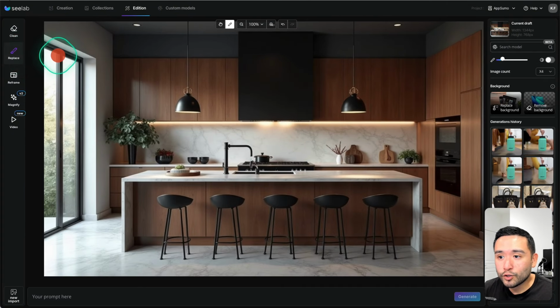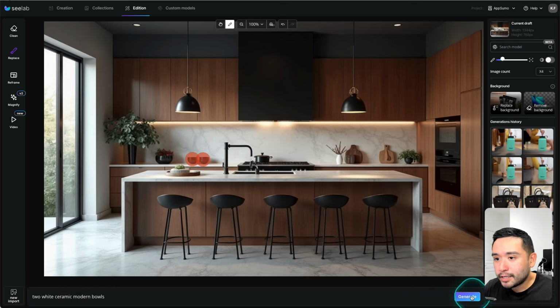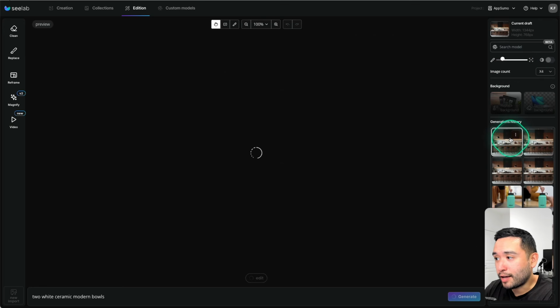Now I also want to replace these black bowls and actually replace them with white bowls. I'm going to say two white ceramic modern bowls. Okay, so this is my prompt at the bottom, and I'm going to click on generate. Okay, so it generated 4 images. Now it generated 4 images because on the right-hand side it says image count. I selected 4. So let's click on the first one.